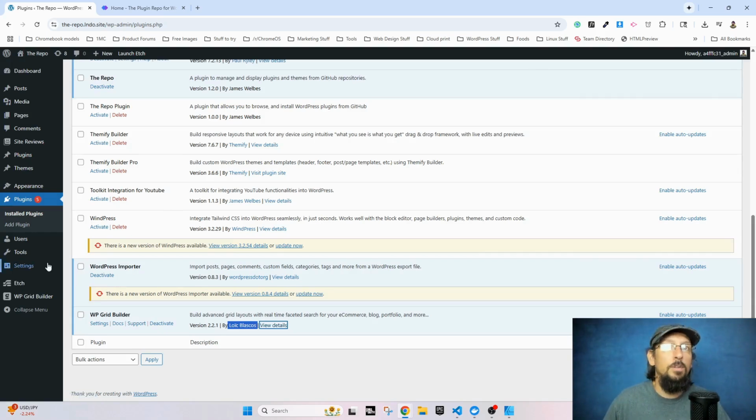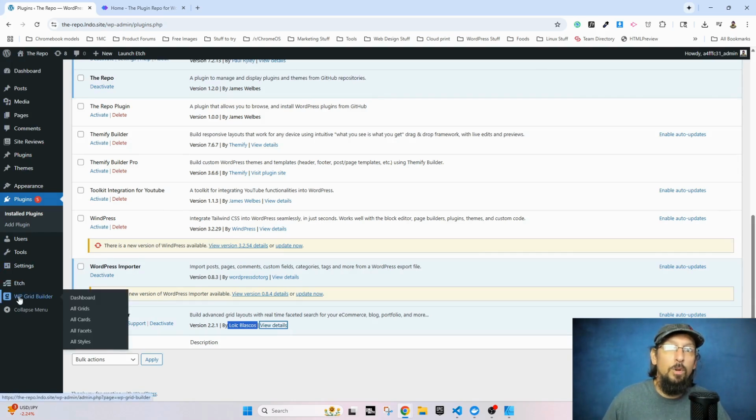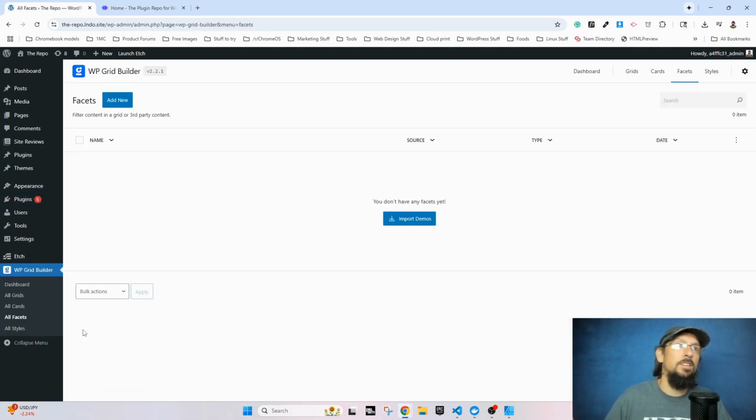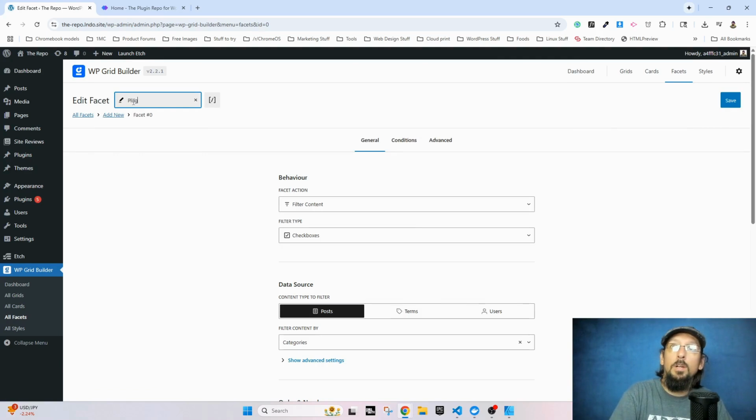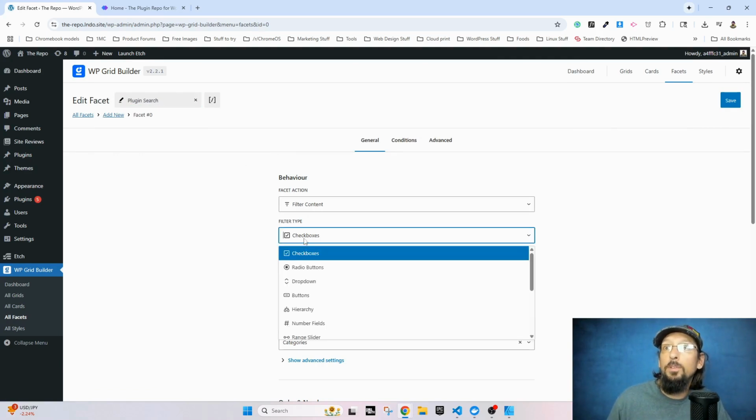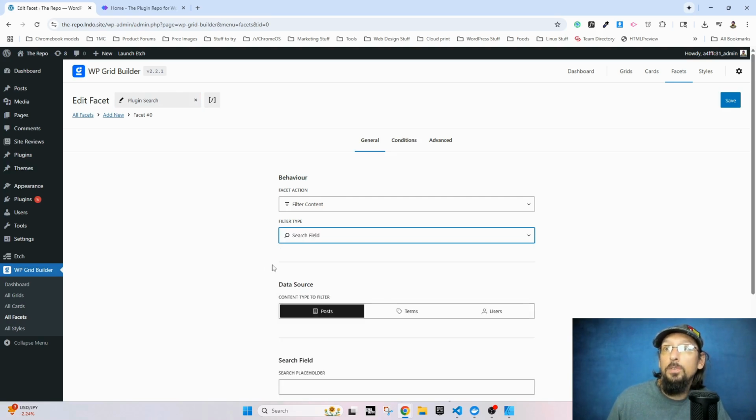So the first thing we need to do is, if we go over here to WP Grid Builder, you'll notice we have some options here. I don't need to create a grid or a card. I already did all that. I'm not even sure what this does. All I need to do is create a facet. So a facet is just a fancy way of saying a filter. And so we'll start with the search, and I'm just going to call this plugin search. You can call it whatever you want. For filter type, I'm going to scroll down and pick search field.